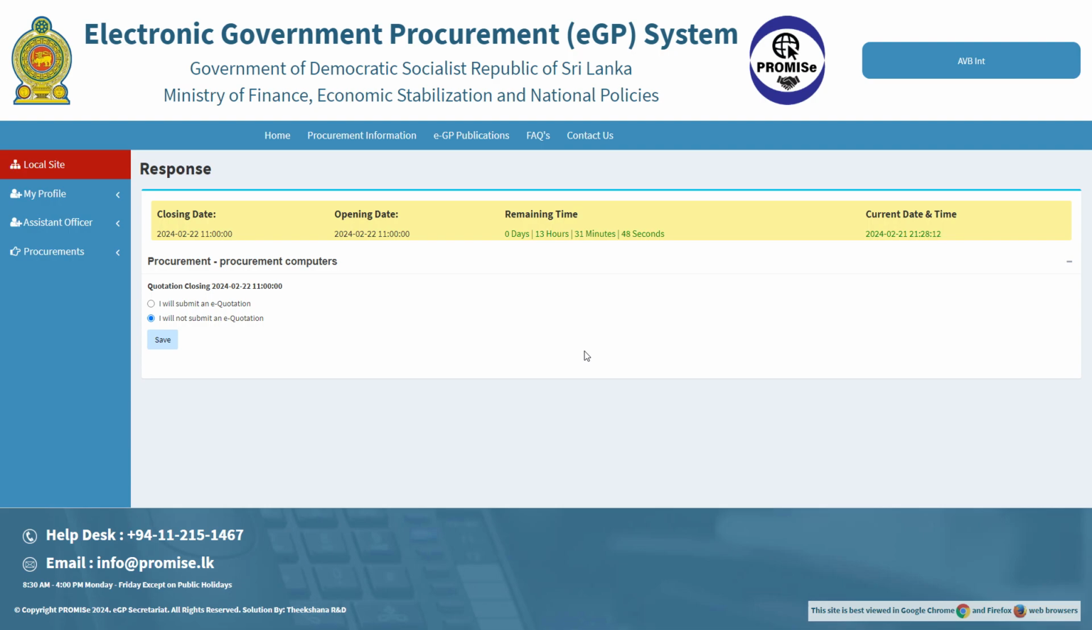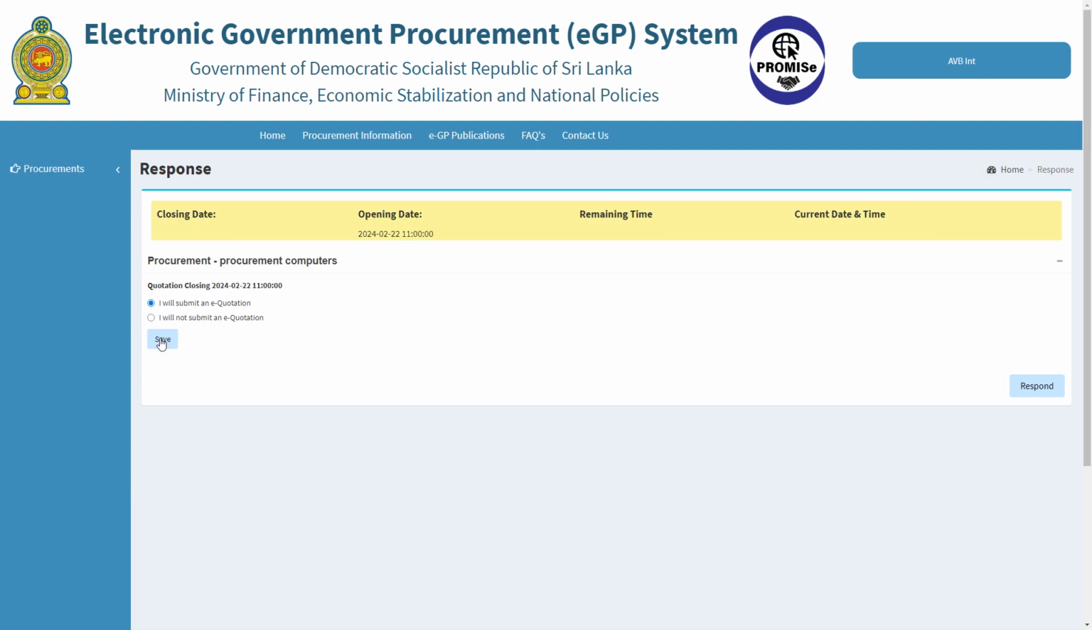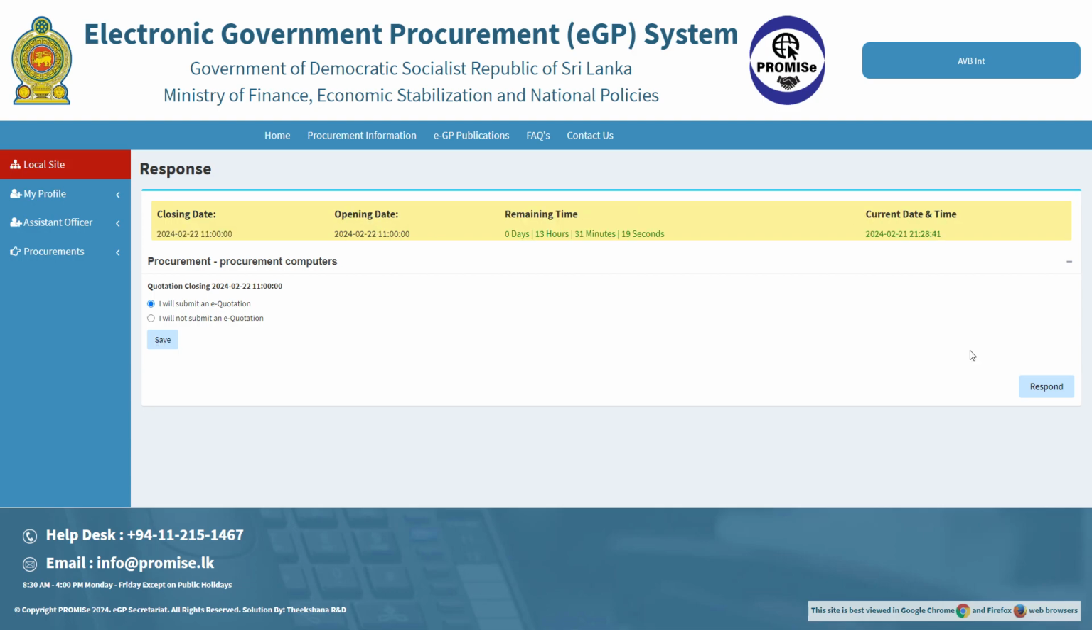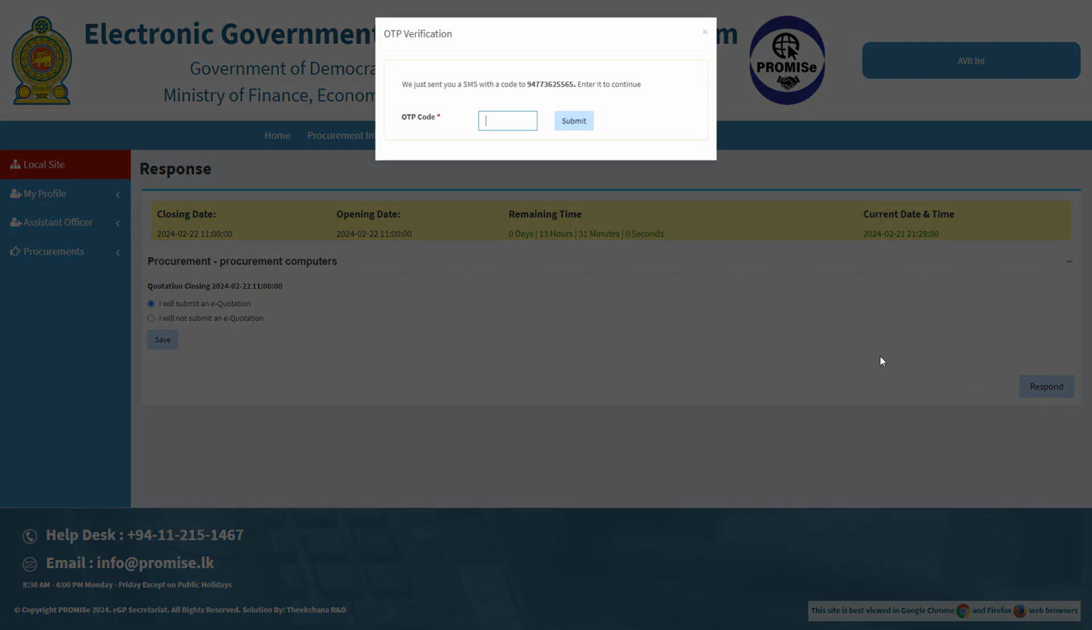Let's assume that you submit the e-quotation. Then select the radio button and click on Save. After that, you should click on the Respond button. Then you will get a one-time password, OTP, to your registered mobile number. The pop-up screen will appear and you should enter the OTP and submit.